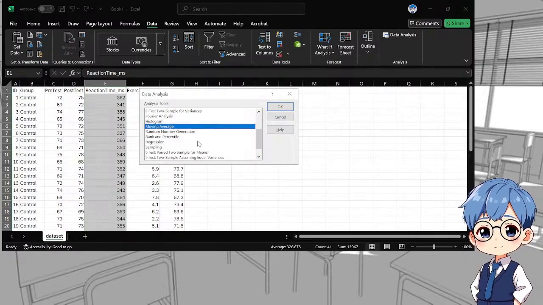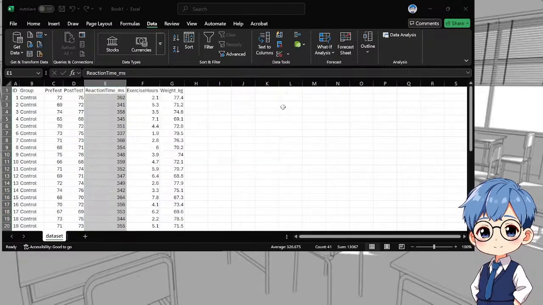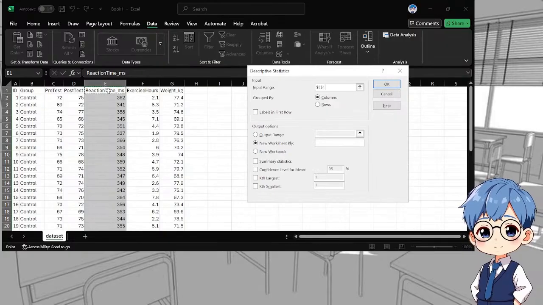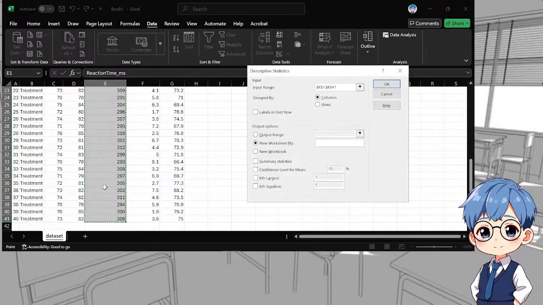Then I will go to Descriptive Statistics, this one, and click OK. For the input range, I'll start with the header itself, reaction time in milliseconds, until the last part of the data, line 40, so 306. Group by columns, then I will check Labels in first row. Output is a new worksheet, and then I'll click Summary statistics. Okay, and then OK.